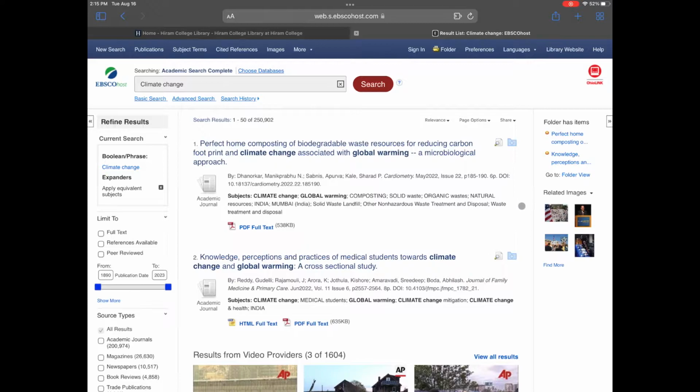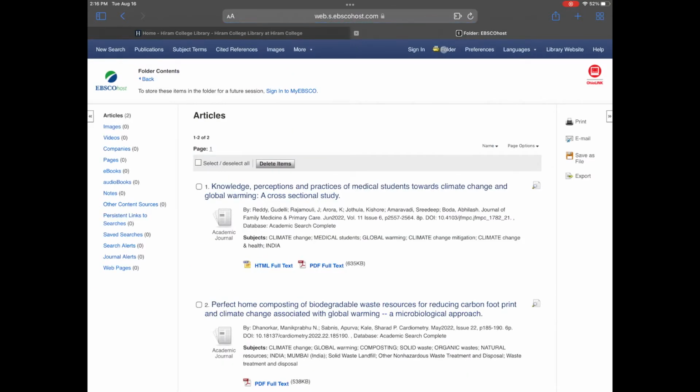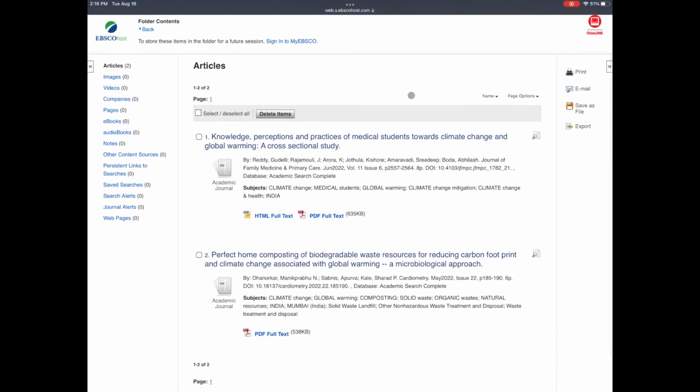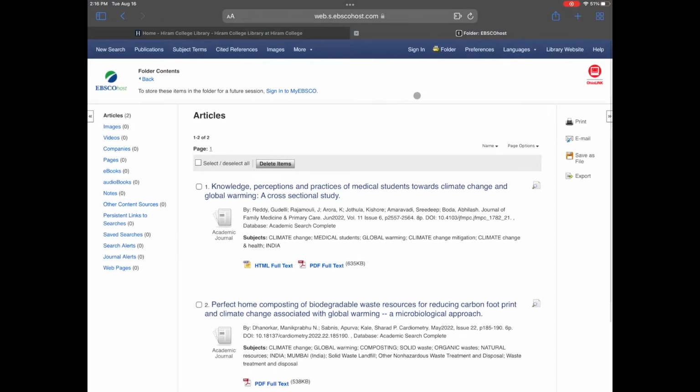As you are reviewing lists of search results in Academic Search Complete, you have the option of adding items to a folder using the small blue file folder icon to the right of each item's title. Items you add to the folder can then be accessed by the Folder button on the blue menu at the top of the page. It's important to note that a folder only exists in the current browser tab and will not be saved once that browser tab or window is closed.